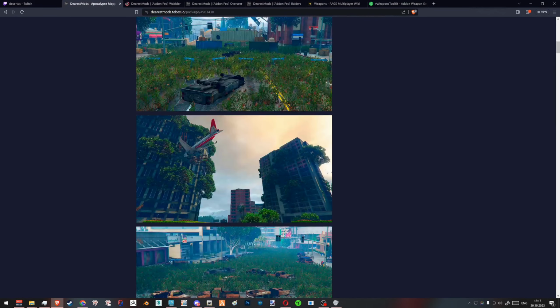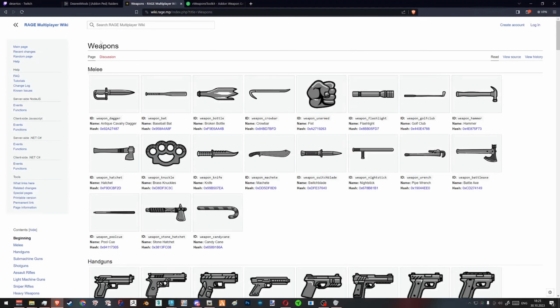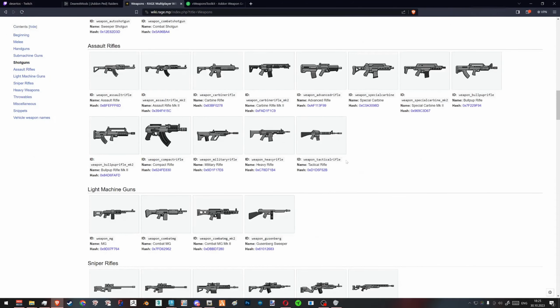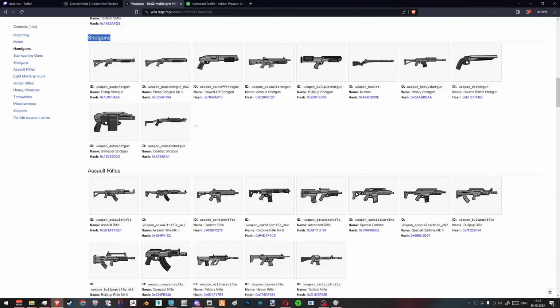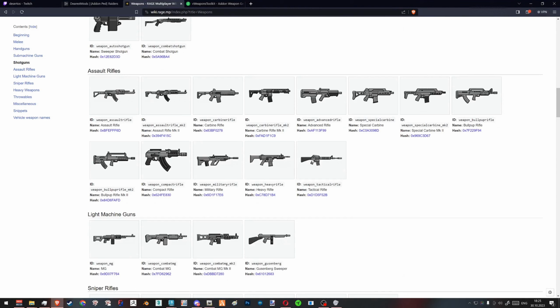First things first, when you have your model in 3ds Max, not even lined up correctly, with the wrong scale, it doesn't matter, just have it in 3ds Max. The next thing you're gonna wanna do is go to this website, Rage Wiki, link is gonna be in the description, to find a template from vanilla files that you're gonna be using. So in our case, obviously not shotgun, not pistol, so we go for assault rifles, and one that I find maybe more suitable is probably gonna be heavy rifles.